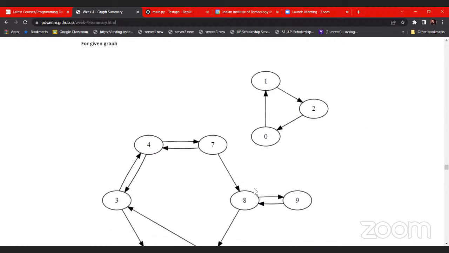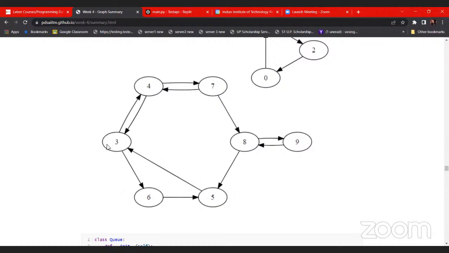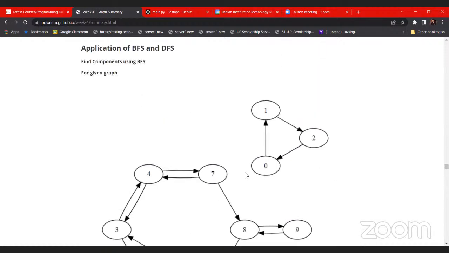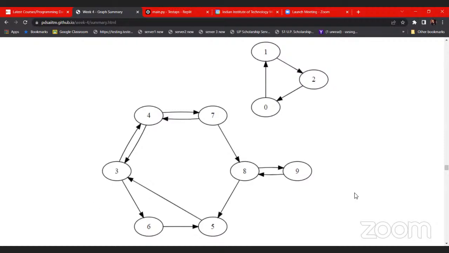Now, for example, if we are starting from 0, we will first apply this BFS algorithm on 0, then check how many nodes become true after applying BFS on node 0. After performing the BFS on 0, this 0 will be true, 1 becomes true, and then 2 becomes true. But all the remaining will remain false.